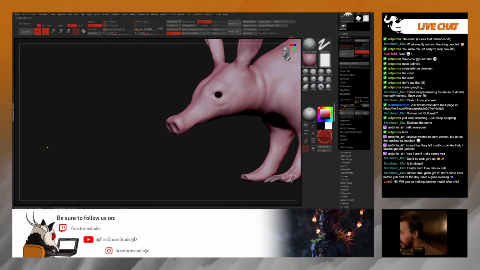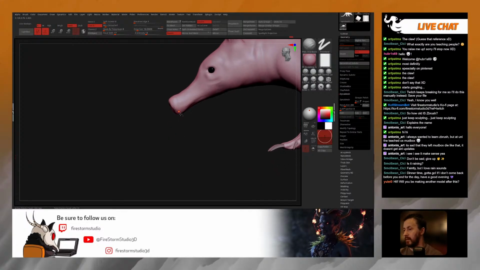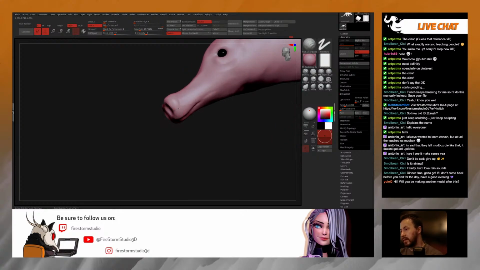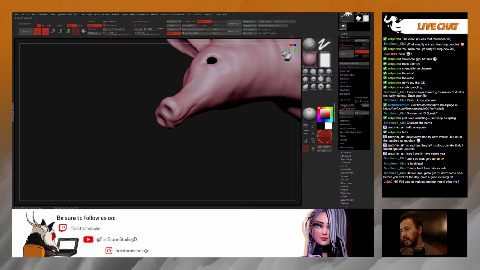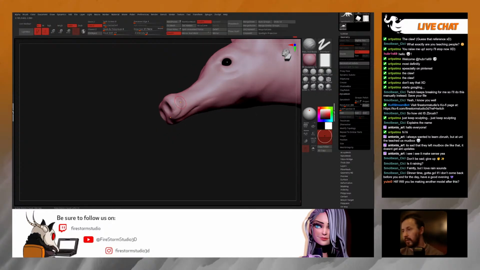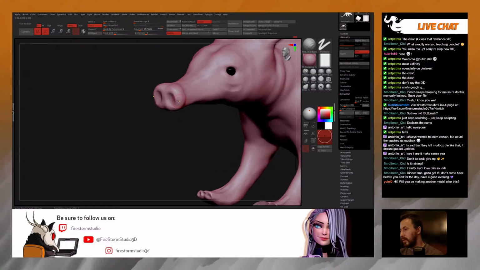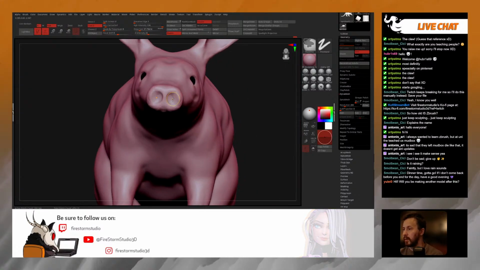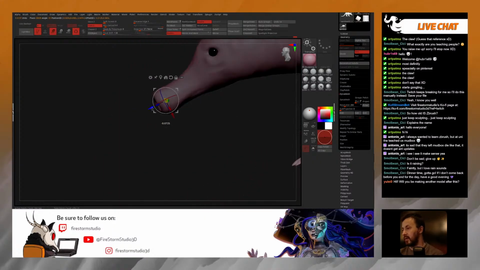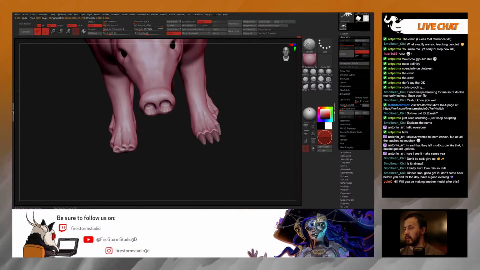Right, I need a close-up of a nose. Show your nose, folks. There we go. So we've got the shape coming in round like so. Okay. And we're just going to grab those and push them in a bit further. There we go.